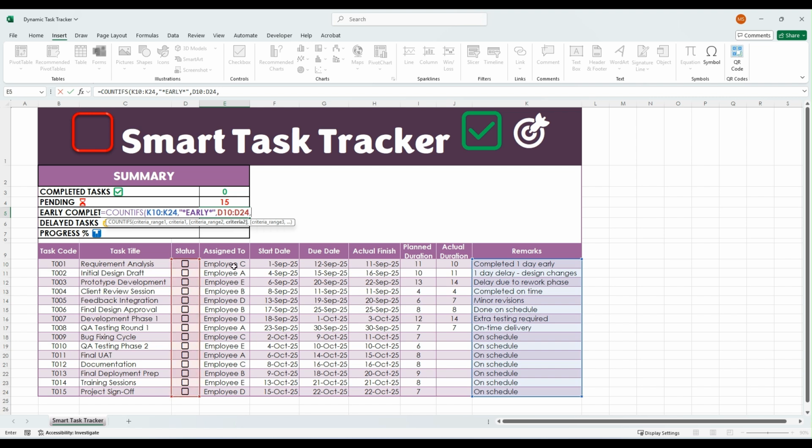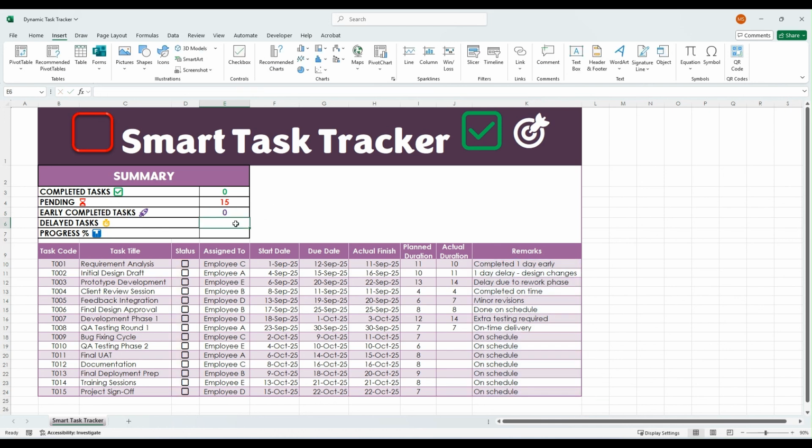Add another argument separator. Then for second criteria, type true. Close the parenthesis and press enter. Right now, it shows 0 because no task has been checked yet. Once you tick the checkbox for a task completion, and the same is marked as early in the remarks column, the count will instantly update to 1.